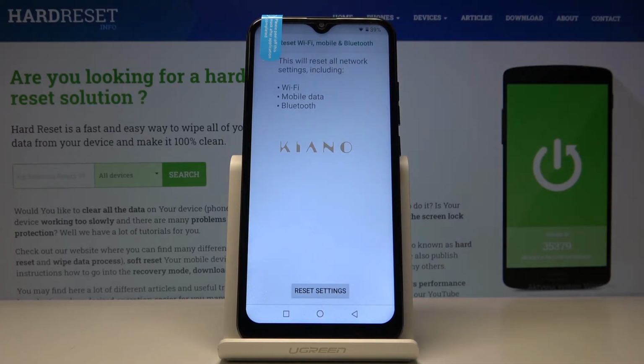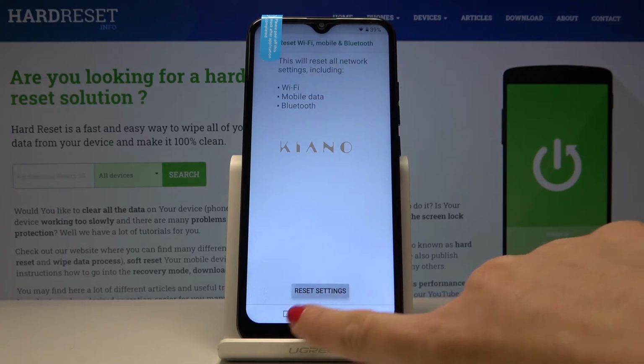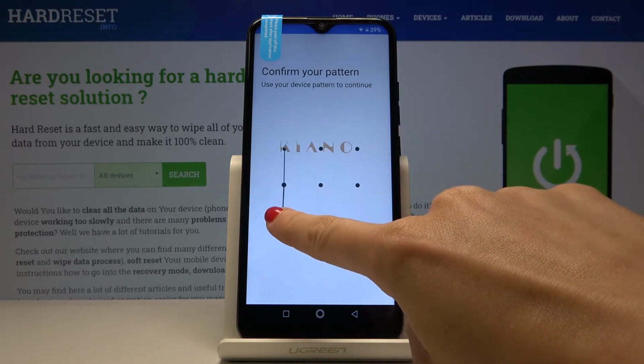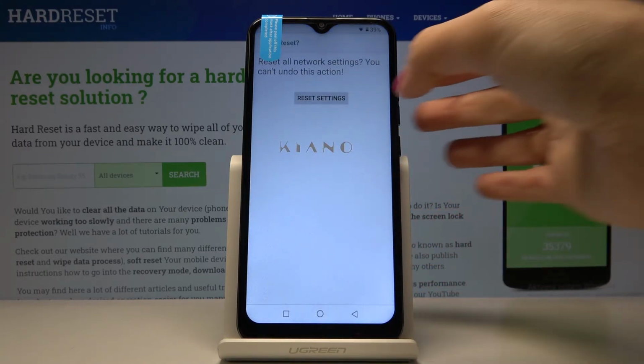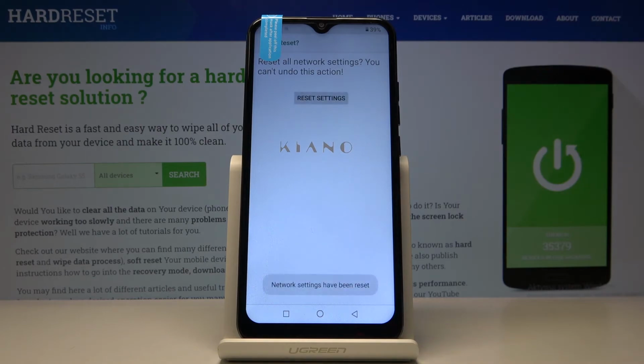And if you really want to reset all network settings, just tap on Reset Settings. Then enter the pattern if you have one, and confirm that you would like to remove all the network settings. And that's it. As you can see, network settings have been reset.